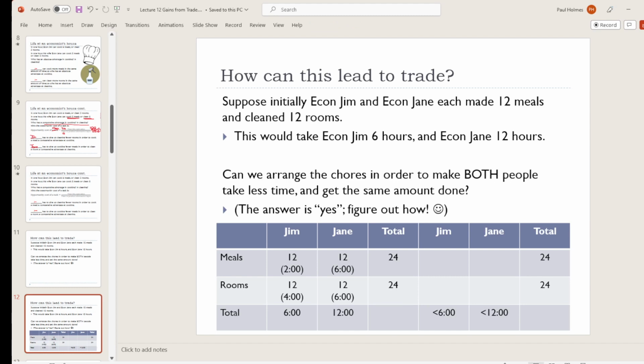Okay, so how can we do this? Well, we know that Jim is a rock star at making meals, right? So how about we just make Jim do all the meals? So if Jim did all the meals, that would take him how long? 10 minutes per meal, that's 240 minutes total, for a total of 4 hours. And then I suppose we could have Jane do all of the rooms. That seems like it would be fair, right? If she did all the rooms, each room takes her half an hour, so that's going to take her a total of 12 hours. And, well, no, we've run into a problem here.